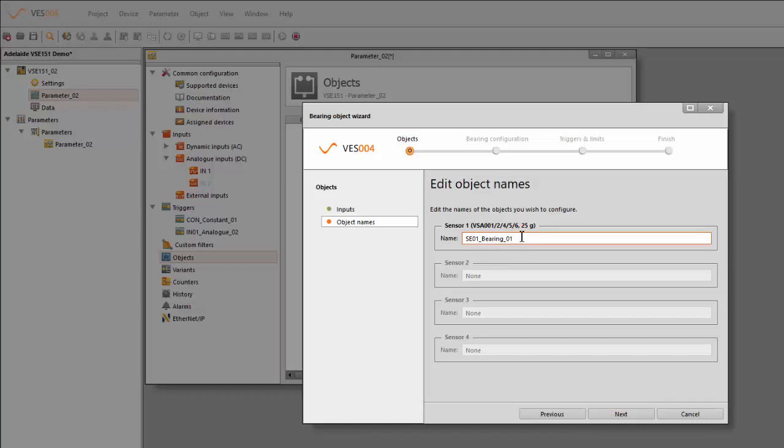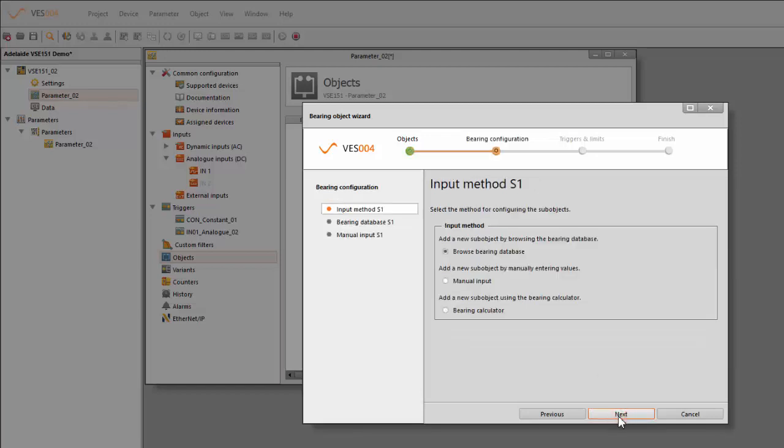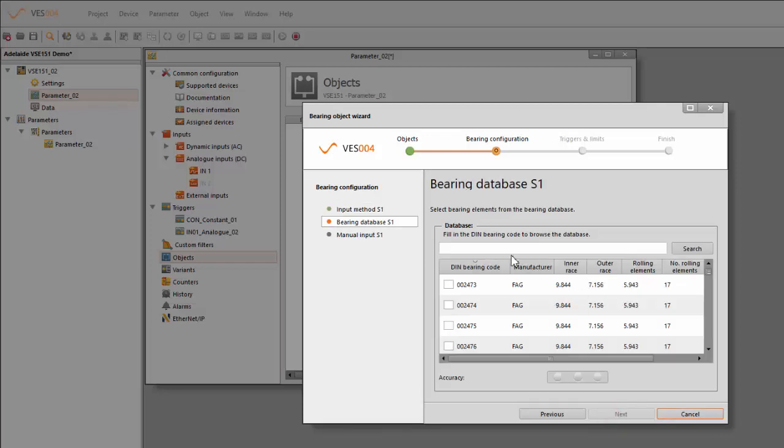In the software, I like to mark what I've programmed in there, because there's no other place that it comes up. So if you know what the bearing is, so if we put in an SKF6205, which is what my bearing is, and go next, it'll say, how do I want to put that in now? So we're going to just browse the bearing database. So that's fine. Click on next, and then type in 6205, and press search.